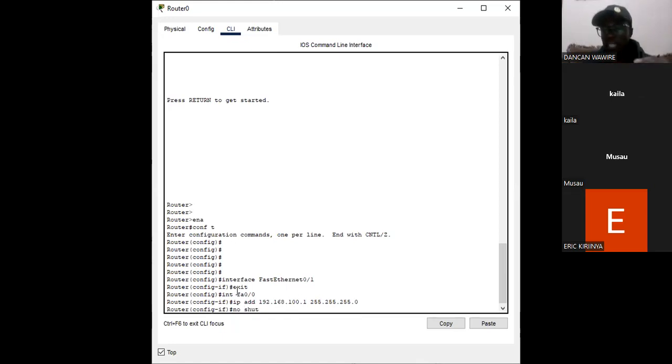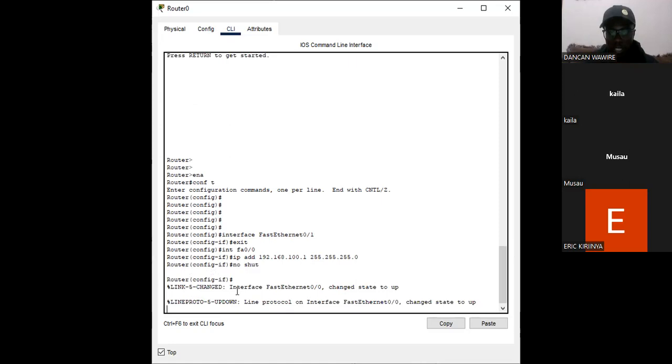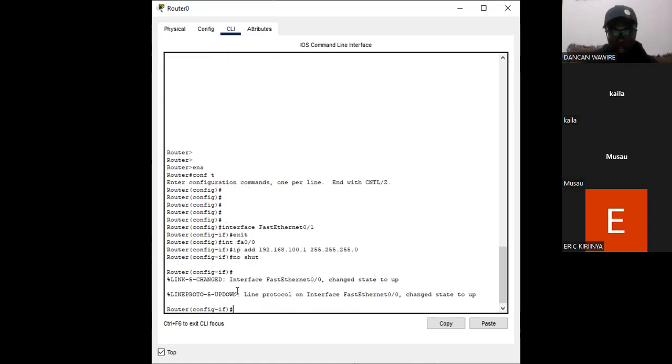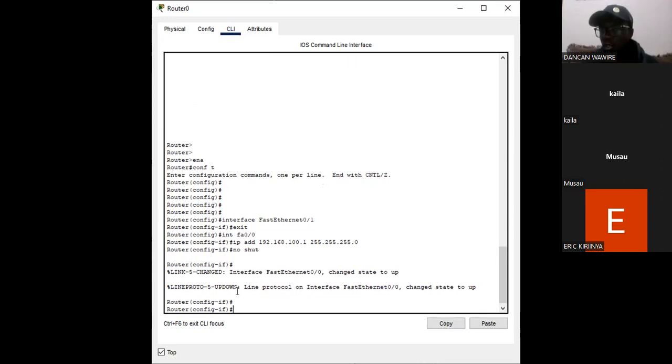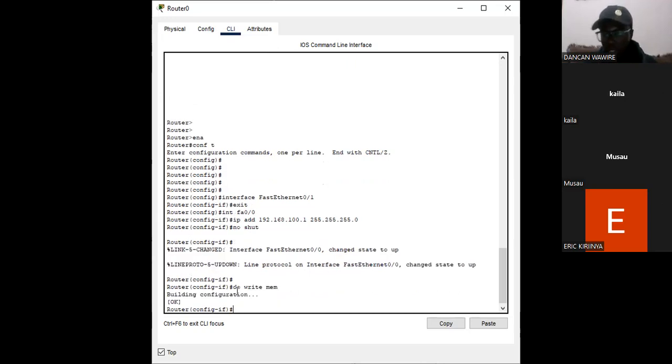To turn it on, you simply type no shut or no shutdown, just to make sure it is back in the up, active state. If I do that, it will tell me the state changed to up. That means it has started. Then to save, in simulation mode, if I cancel it will automatically save. But in the real world, if you want to save, you type do write memory, or mem in short. Building configuration. Okay, so your configuration is saved.